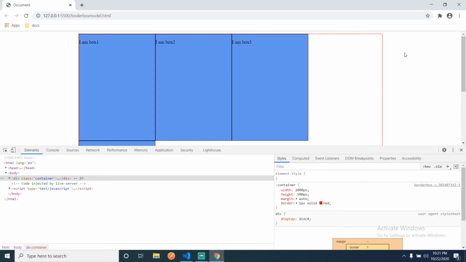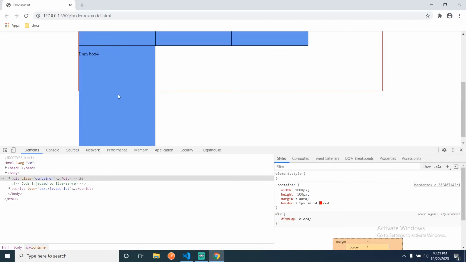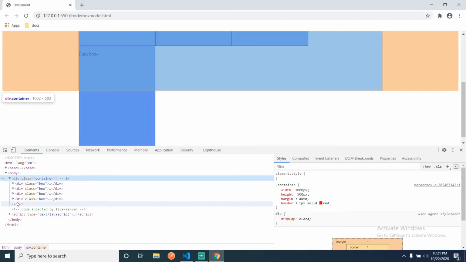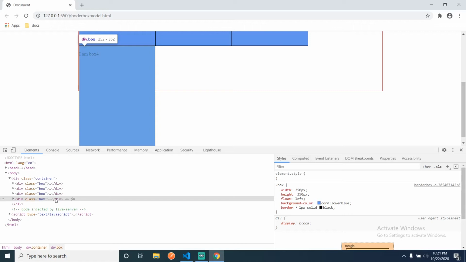Now if we calculate the size of this particular box, let's say box 4, right now its actual size is 252 cross 352, which means the width has been increased by 2 pixels: 1 pixel on the left side and 1 pixel on the right side. So this is the box model.